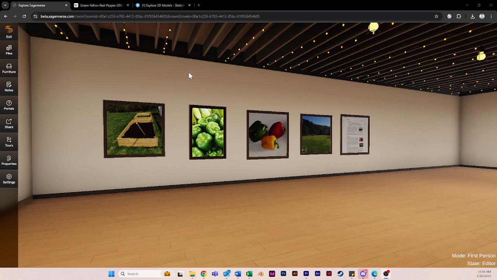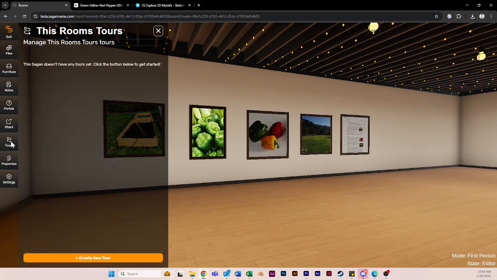I'm going to have you take a look at your left-hand side menu here and look for the Tours button. Our Tours menu here is where you would manage all the different tours you can create for your space. One of the cool features of Sagenverse is every room can have as many tours as you'd like to build.